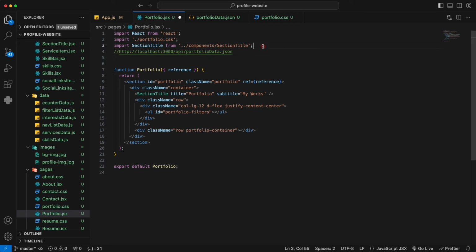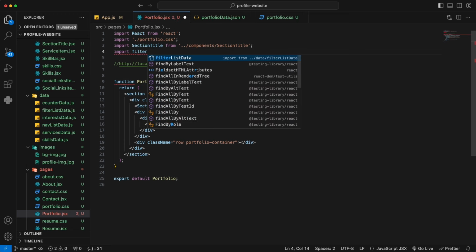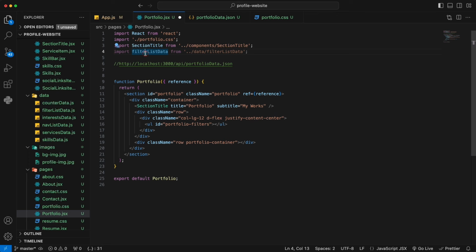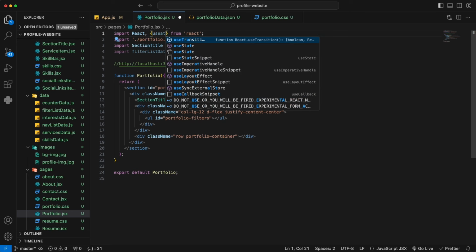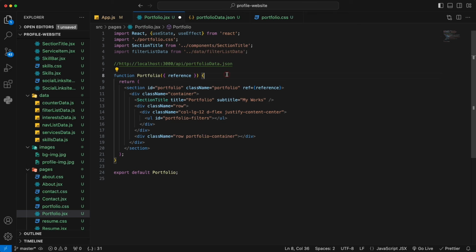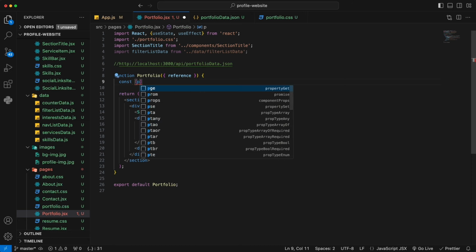Right above, import filter list data. Okay, it allows me. That's good. So we have the filter list data now. Yeah, so far that's all good. And the second thing is that we're going to fetch data from the portfolio API. To do so, we're going to use a couple of hooks. One is our useState hook. The other one is our useEffect hook. And over here, we're just going to set up our portfolio local state variable.